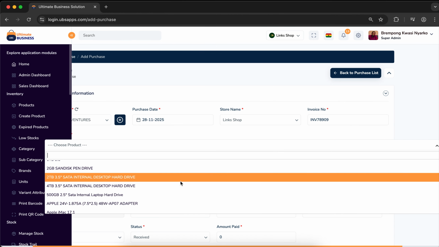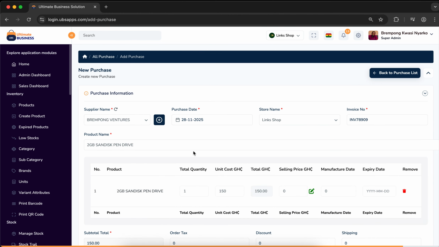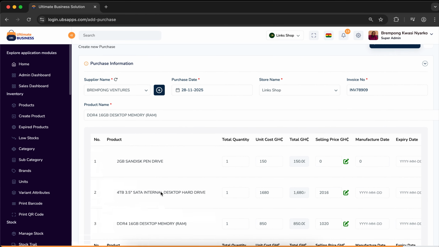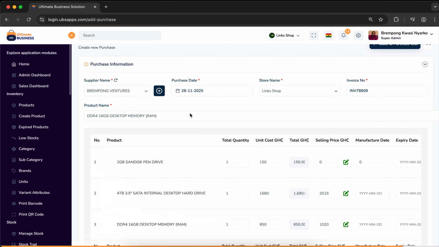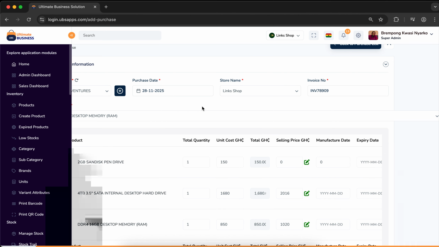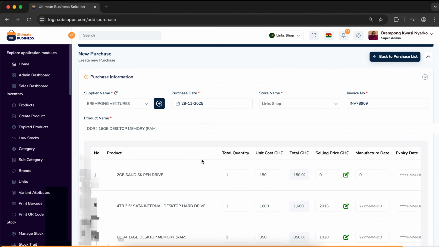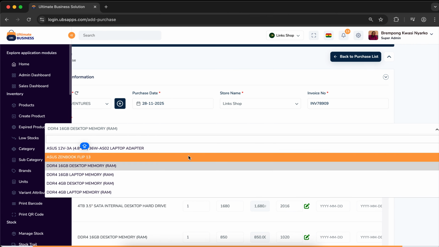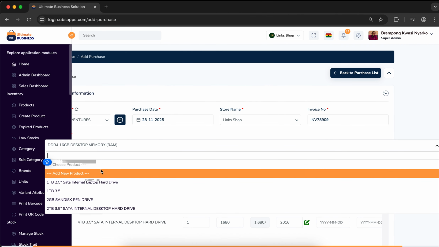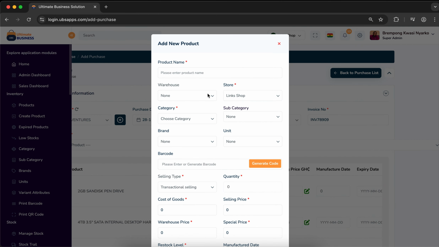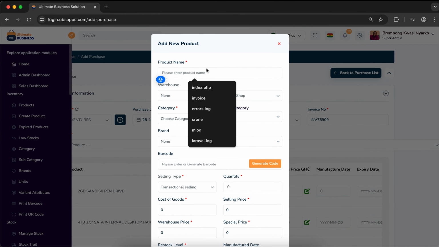So let's say these are the items I've received from the supplier. Okay, now let's assume there's a particular product that is not in the system, that is not added yet. So this is how you are going to add that. You click the drop down, and then at the top here you will see add new product. So you click add new product over here, then you enter the product name.